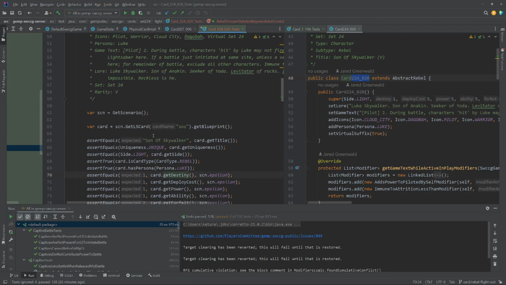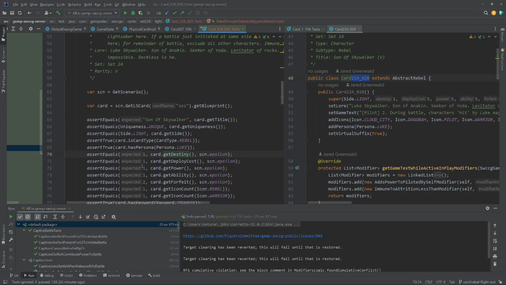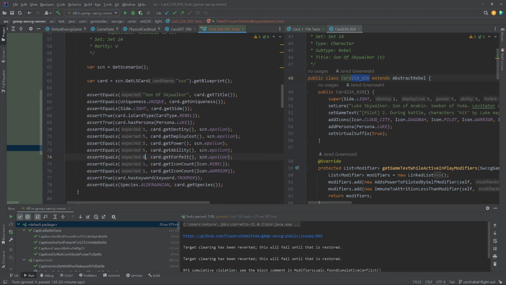There we go. And then we're just going to, once again, check that the destiny is 1, the deploy cost is 5. Power, or no, not power. Yeah, power 5. Yeah, deploy 5, power 5, ability 5. Forfeit was 8, right? 8. And then he does have a rebel, he does have a warrior, he is going to have pilot.